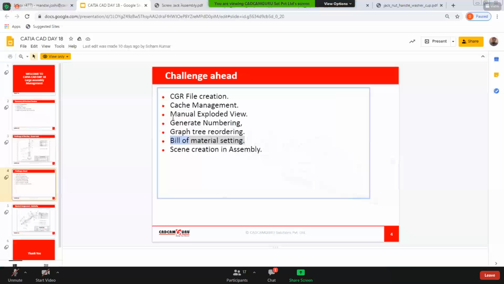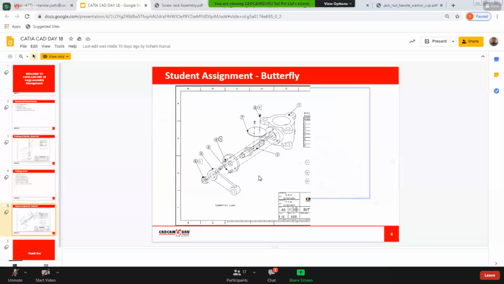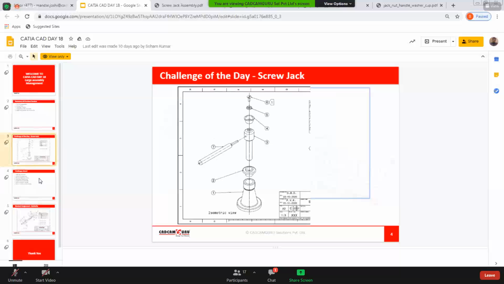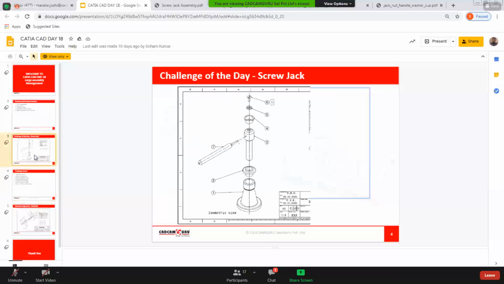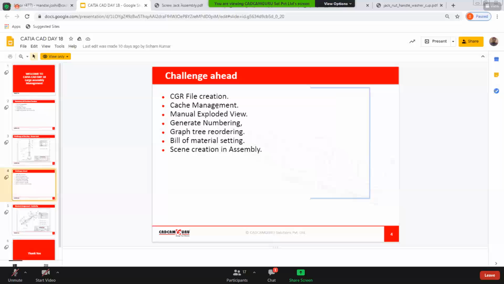So this finishes today's task. Whatever the last assembly we have made using the assembly management technique, try to operate all these options. Even if you want to create this assembly separately, I already shared a drawing with you. Refer to that drawing, complete the assembly and then try to operate these options. Okay, so let us stop now.